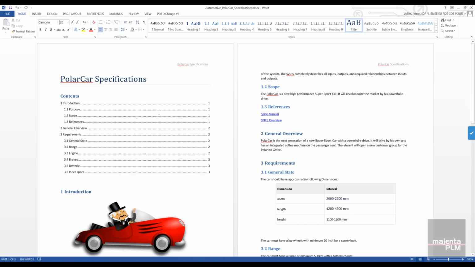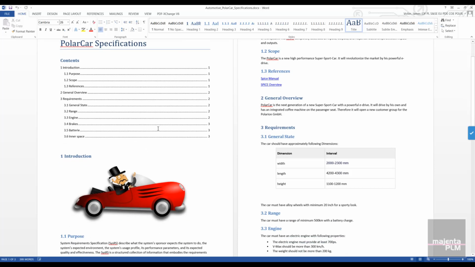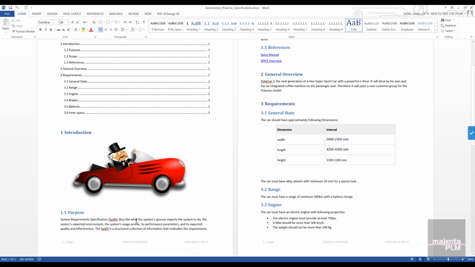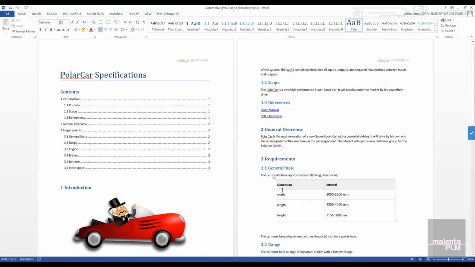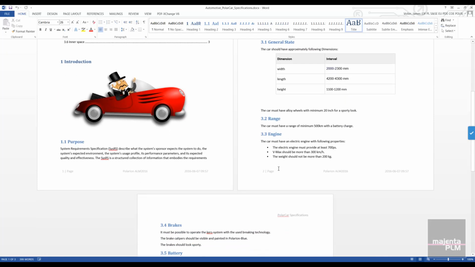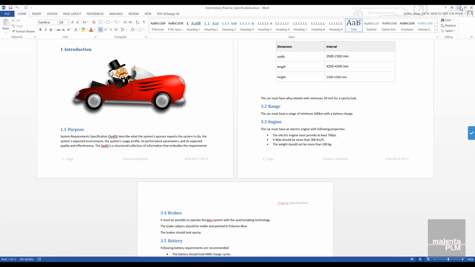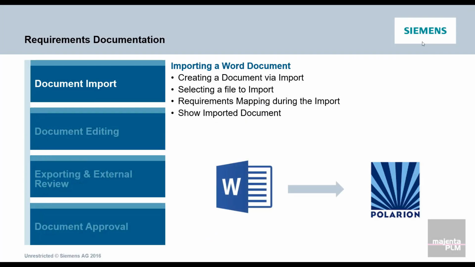We can see that we've got our table of contents included within here. We do have an image that's included. We do have our standard paragraph text. We do have external hyperlinks. We do have tables that are included, and we do also have bullet points. So as I say, it is a fairly generic document that I'm going to be importing into Polarion.